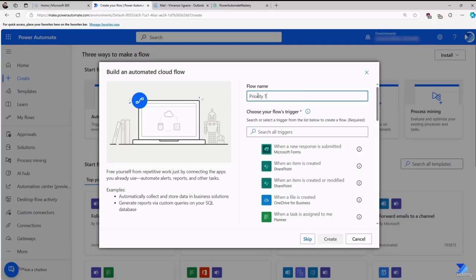Naming the flow and setting up the trigger. We'll name our flow Priority Task Notification with Due Date for clarity. In the Choose Your Flow's Trigger panel, search for when an item is created and select it. This trigger initiates the flow whenever a new item is added to our project tasks list. Once selected, click Create to proceed.